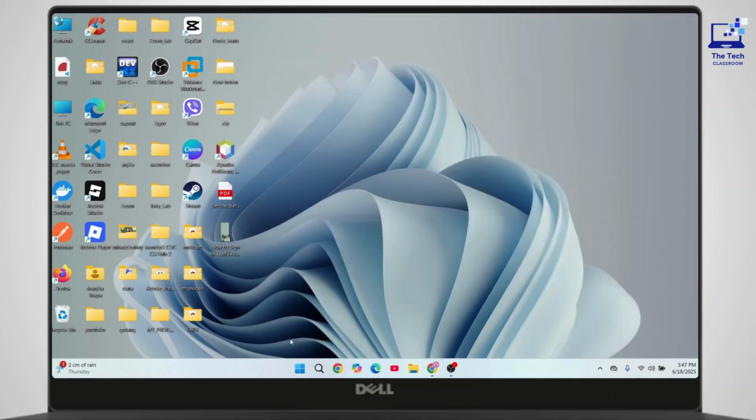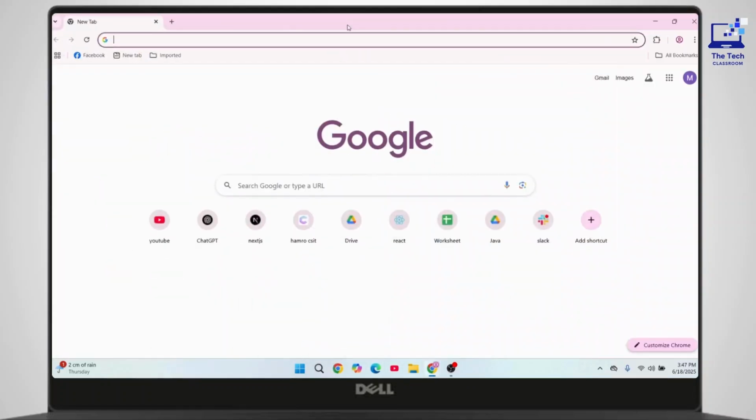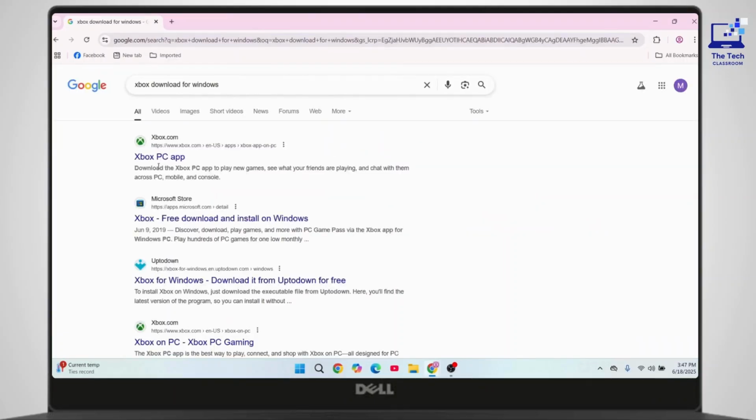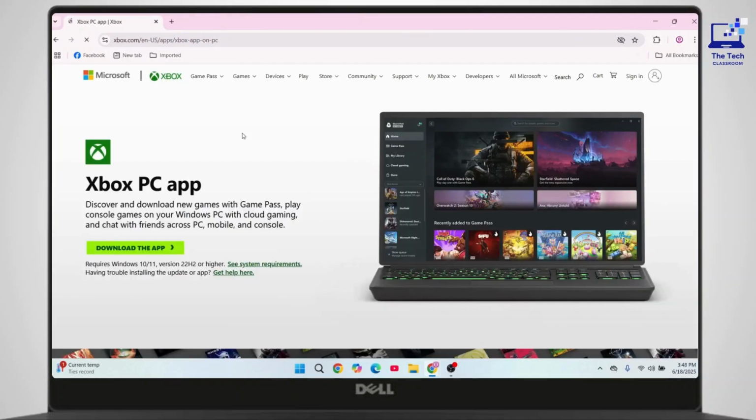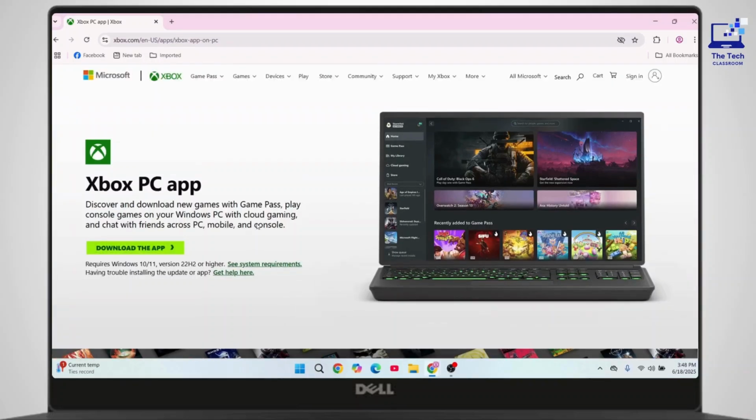Now the second method: you have to open a browser in your device. After you open it up, search for Xbox download for Windows. Now you could head over to the first thing on your interface, that is Xbox PC game. Now you have to download this application. So click on download the app. After that, the download will begin.